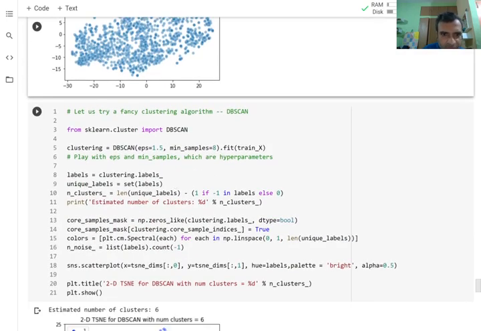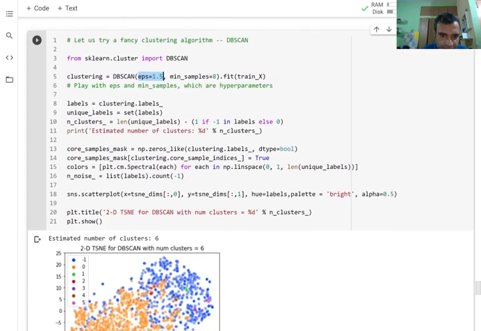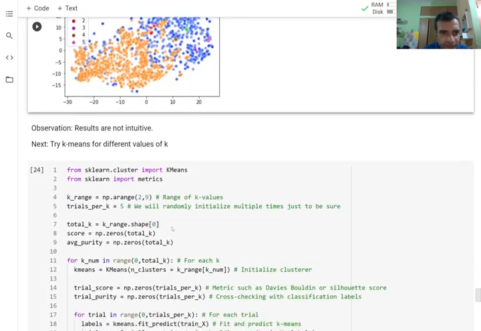So I first use a fancy clustering technique called dbScan, where the hyperparameters are epsilon and minimum samples. Once we get into the course, we will talk more about these. So we can use that and it will find the number of clusters. These don't look very pretty. Let's try k-means, which is more intuitive.